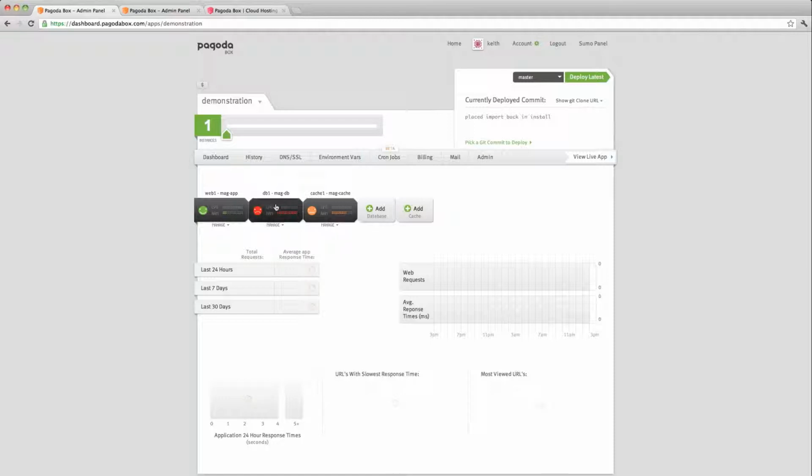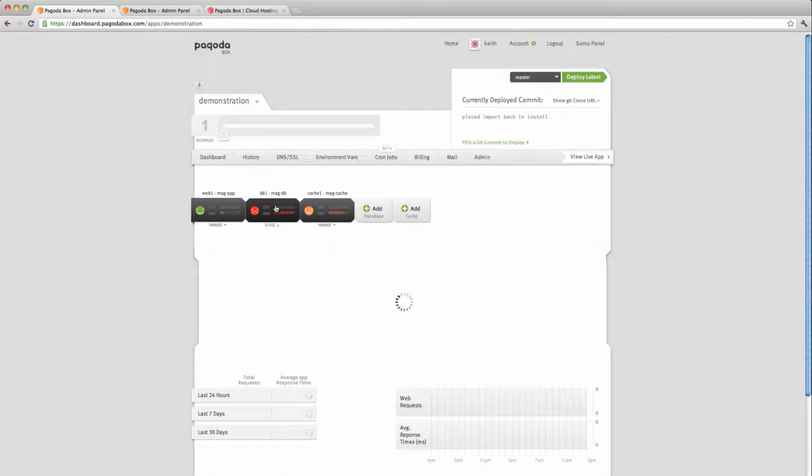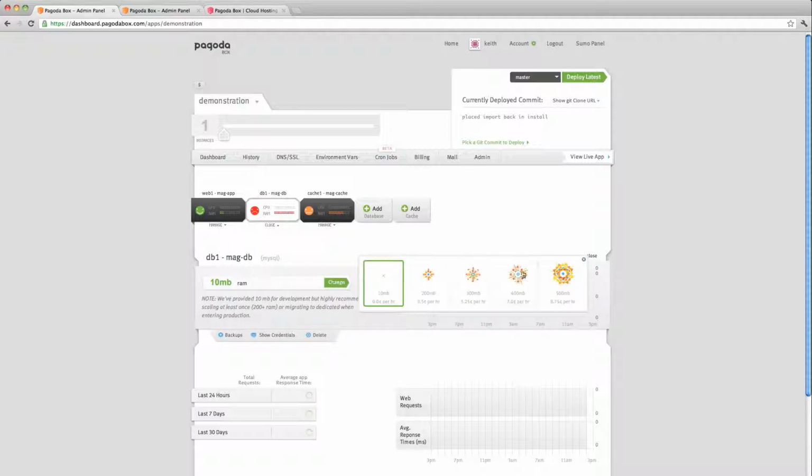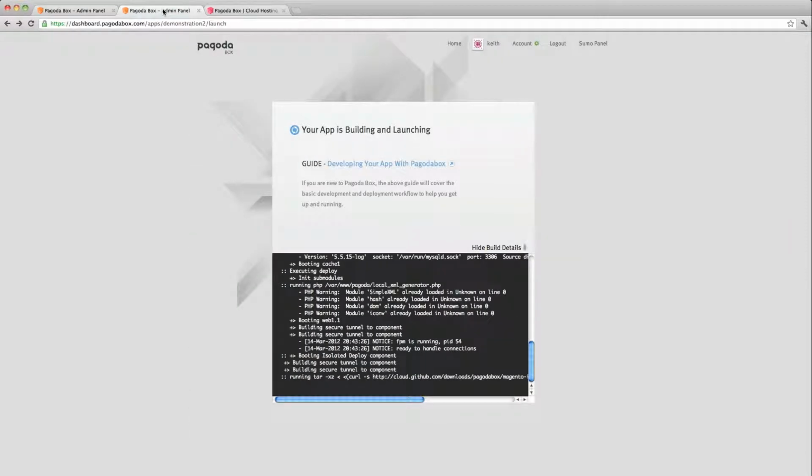If I click into any of those, you can see the reason why. As we start you with database, you've only got 10 megabytes of RAM, which is not great for production, but certainly enough for the database to work and for testing to get the site up and tested. And you have the ability to scale that if you desire, and then save. Let's jump back and look at our progress.